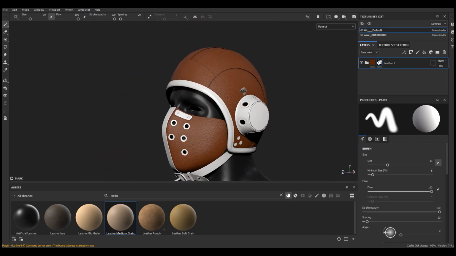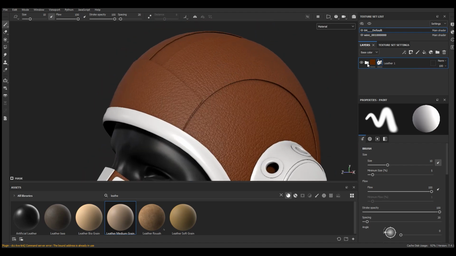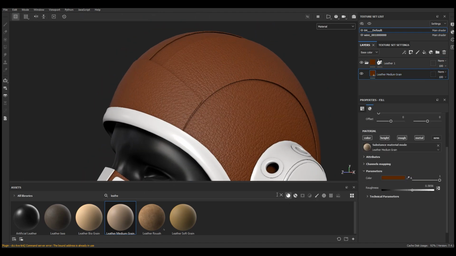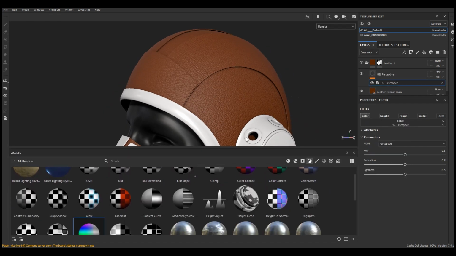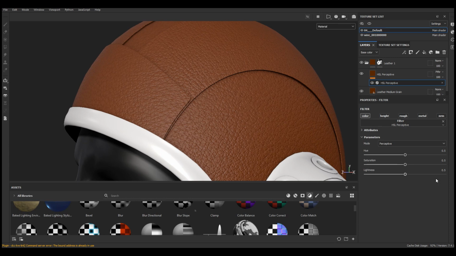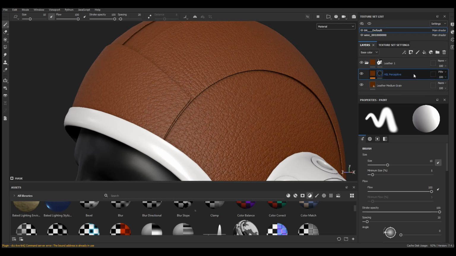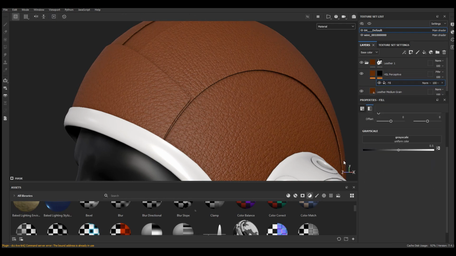Now it's time to add details to the work. I will add an HSL filter from the filter section and increase the saturation and lightness. Okay. I will add a black mask and use a fill layer.